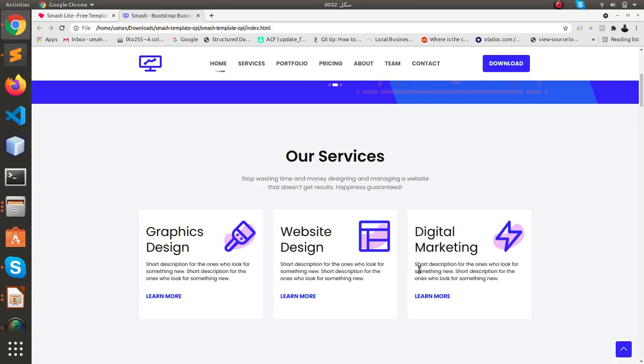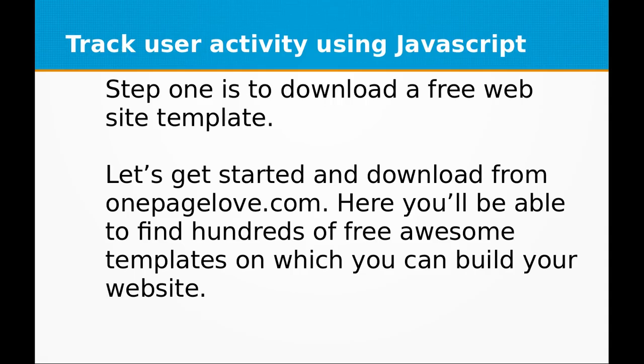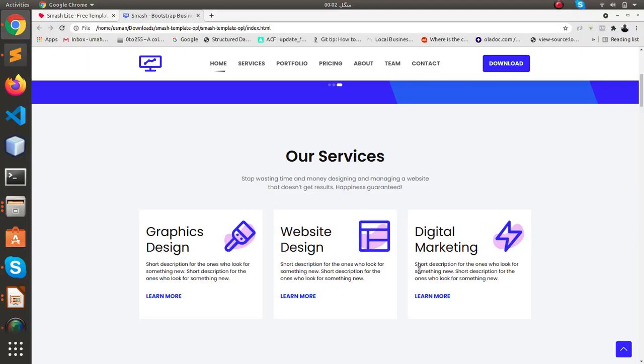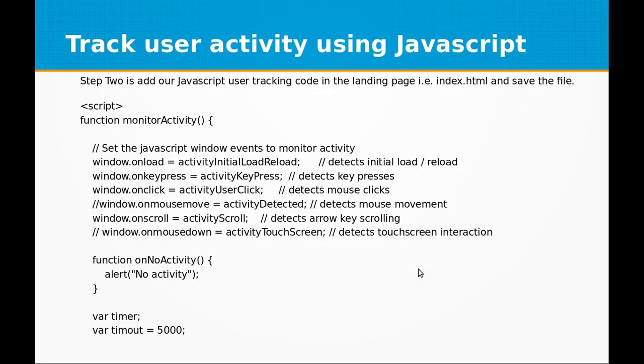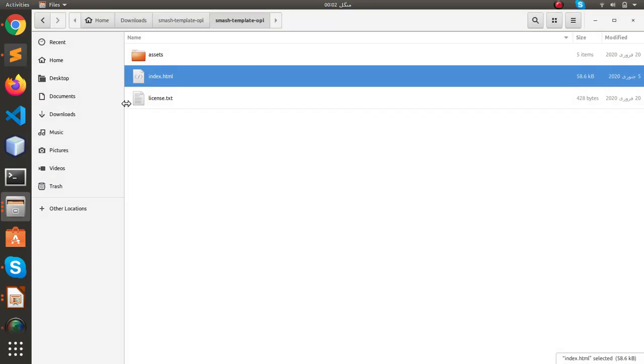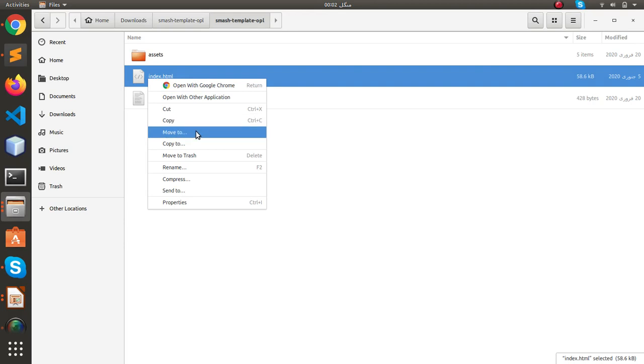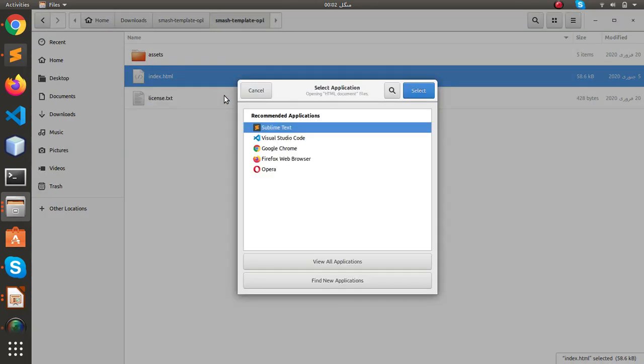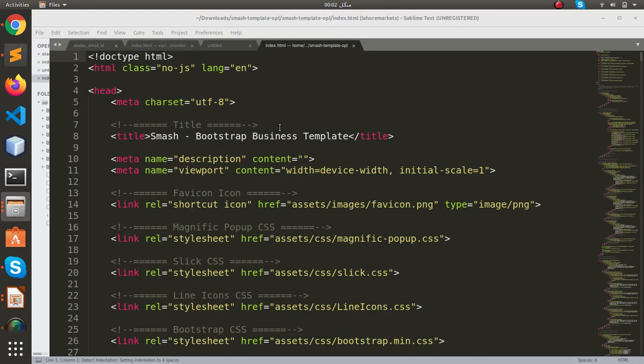So what we are going to do in the next step is inject our JavaScript code that will track our users' activity. So step 2 is to add our JavaScript user tracking code in the landing page, for example index.html, and save the file. So let's get started. I'm going to edit it with Sublime Text Editor.